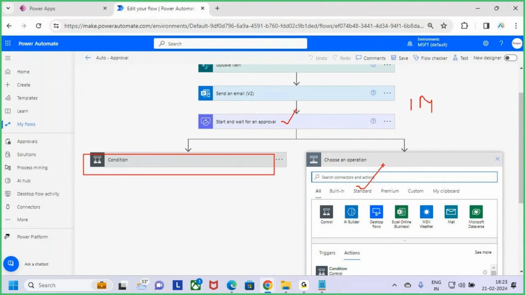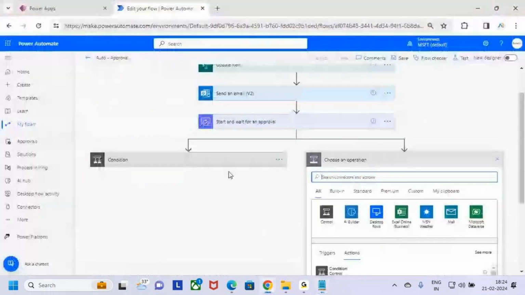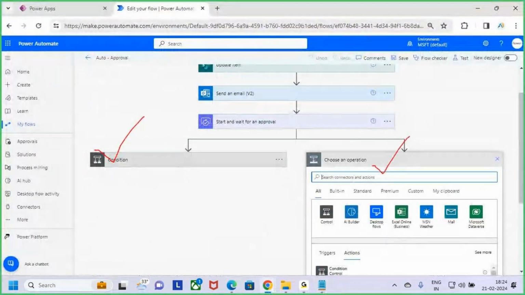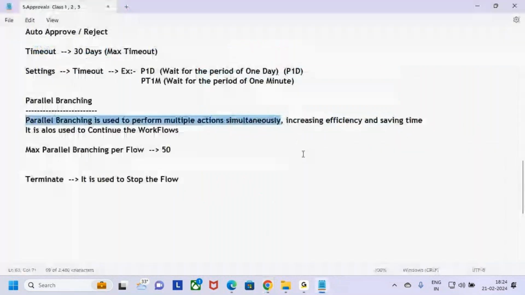So parallel branching is used to perform multiple actions simultaneously. If you see, this is one action, this is another action. I run this action if the previous step is success. I run this other action if the previous step is timeout. So parallel branching is used to perform multiple actions simultaneously.